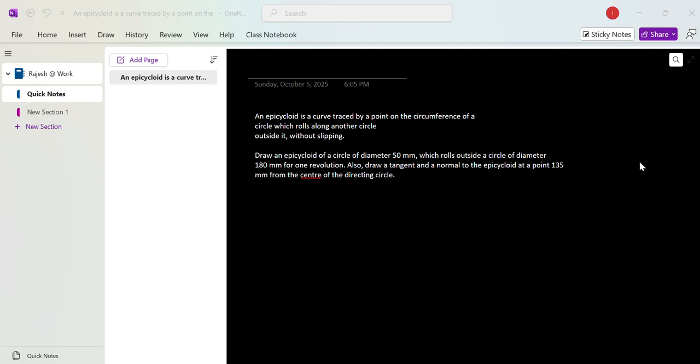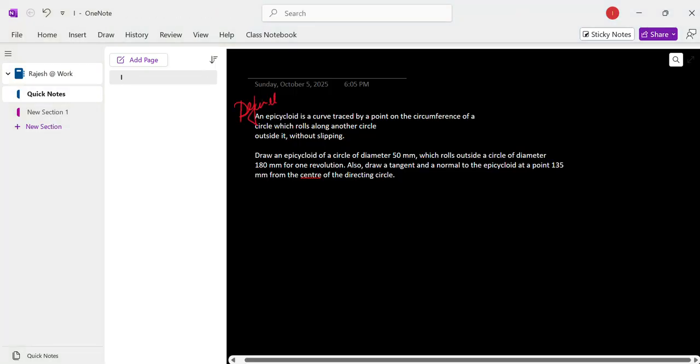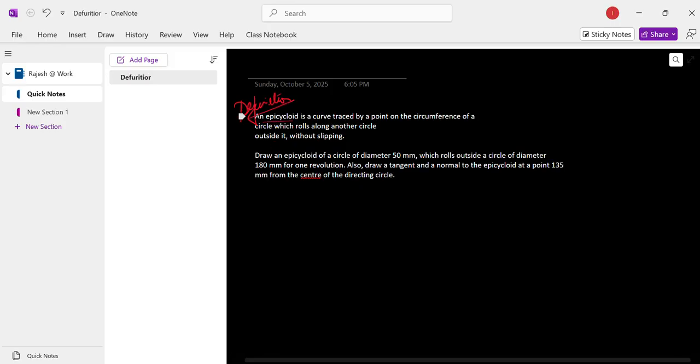So hello guys, our next topic is epicycloid. As you can see from this definition, an epicycloid is a curve traced by a point on the circumference of a circle which rolls along another circle, outside of it and without slipping. So what is happening is, as you can see, it's a definition.